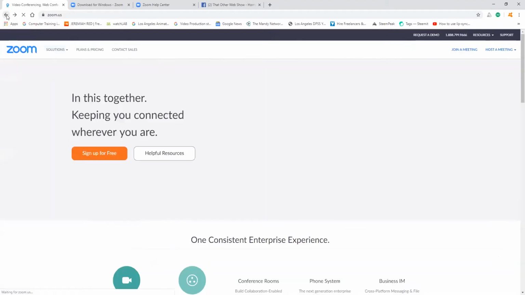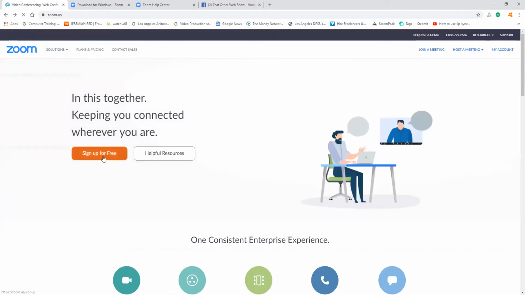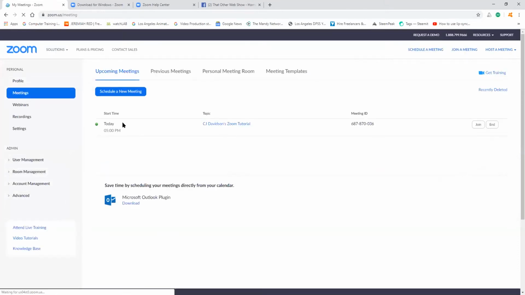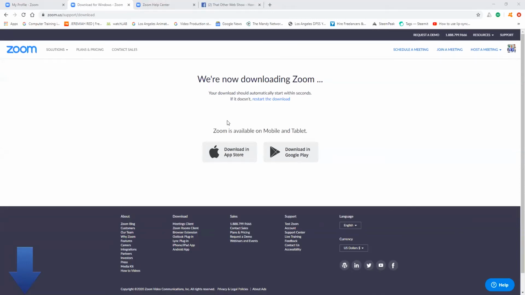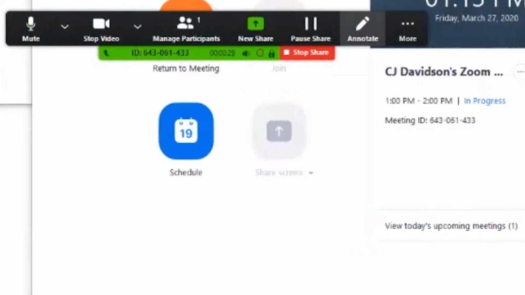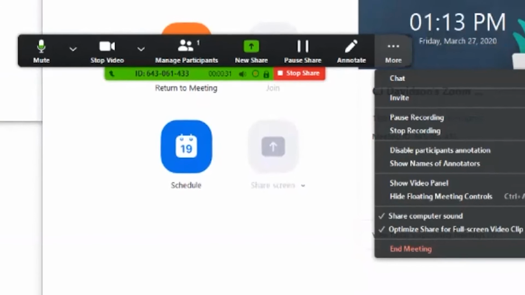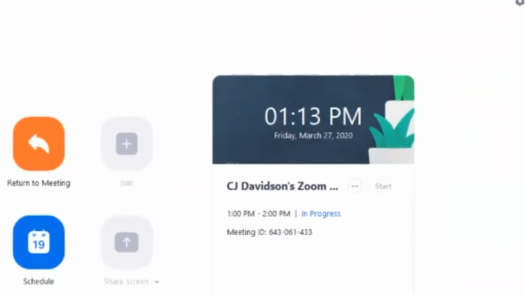So what you want to do when you get here, you can sign up for free, okay? And then you put in your information, I believe email and all this. You can see I've already signed up. I've got the account already. So right now we're going to go here, zoom.us/support/download. Okay, so once you download and install all that, here's the software and here is the user interface.